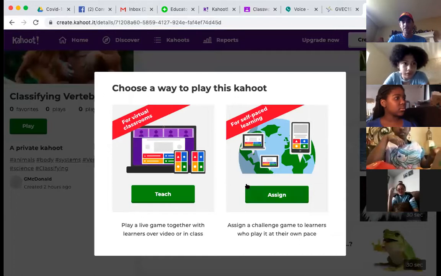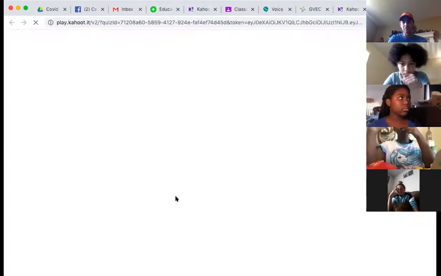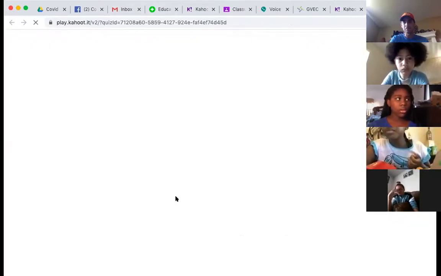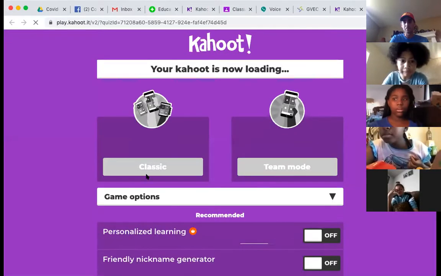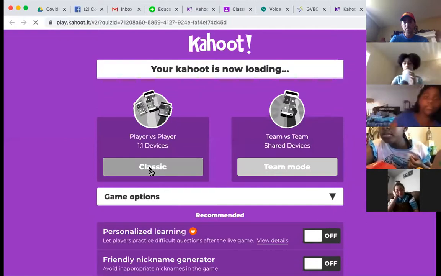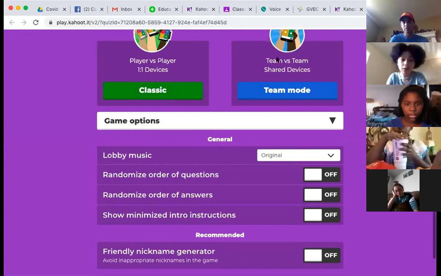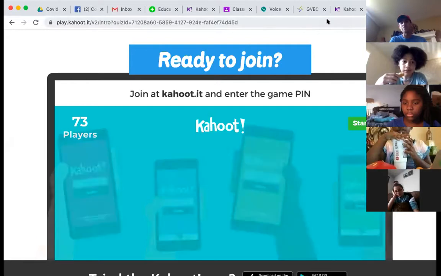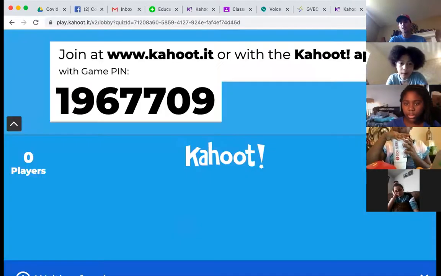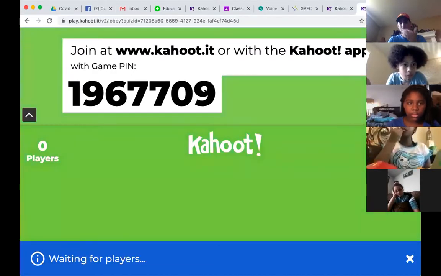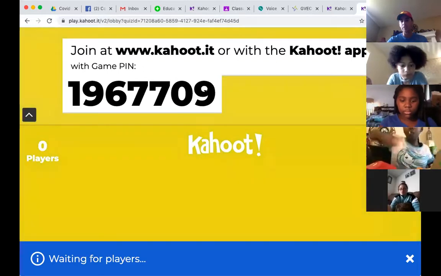Put the arrow back on the other computer. It's not a dual screen. You don't need a dual screen. All right, so we're going to do the classic version here. Get on the Kahoot game. All right, so what you can do, if you're on a computer, you can split your screen.